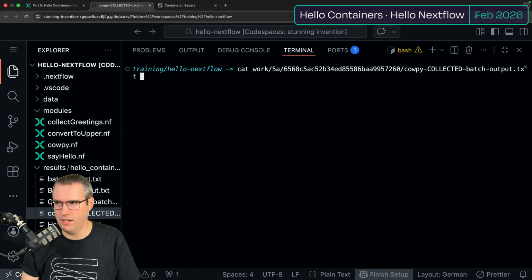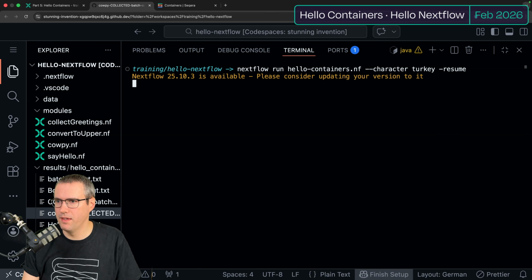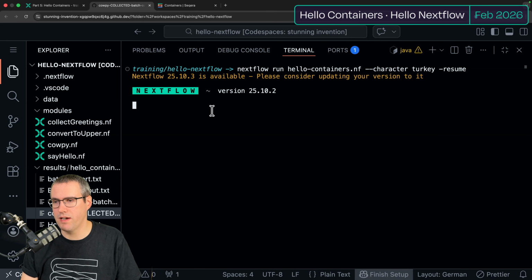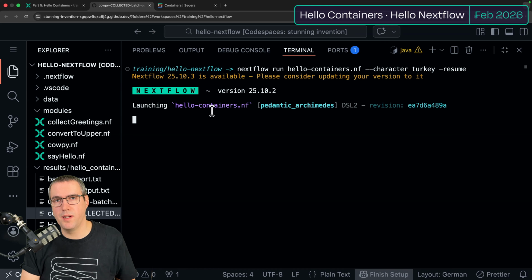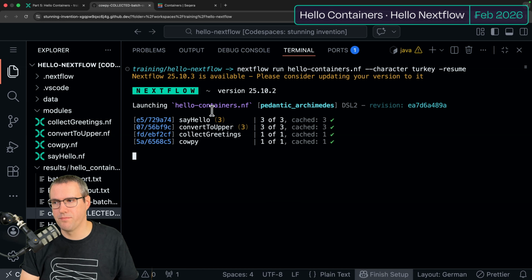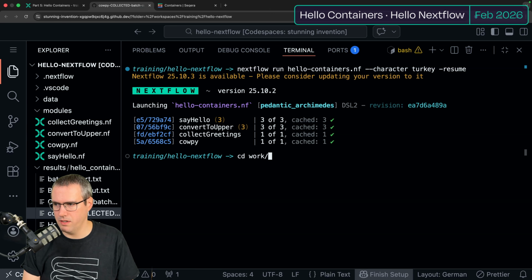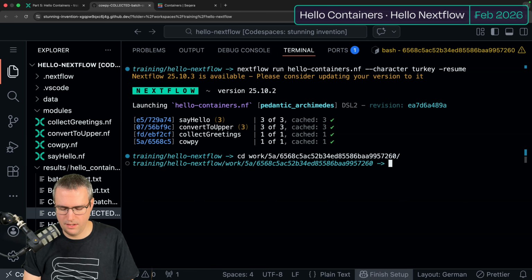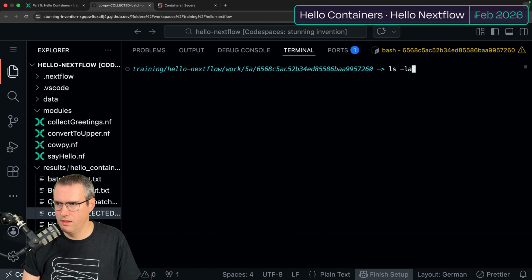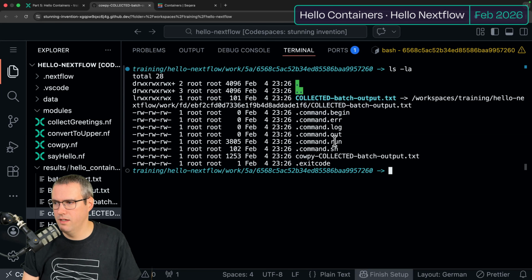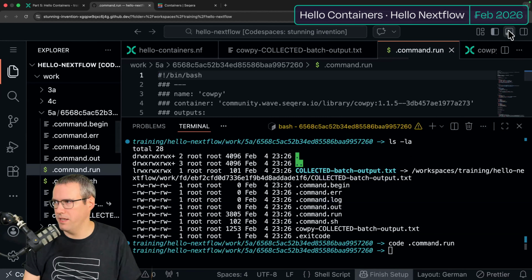Okay, final little thing. Let's just quickly run this command again, -resume this time, and have a quick look in the work directory to see what it is that Nextflow is doing under the hood to make all of this work for us. This time it's super fast. Let's go into this work directory, cd work. Now, if you remember, we have a bunch of dot files here. And the one that we're interested in this case is the one that I said we almost never need to look at, called .command.run. If I do code .command.run, it's going to open it up in the editor.